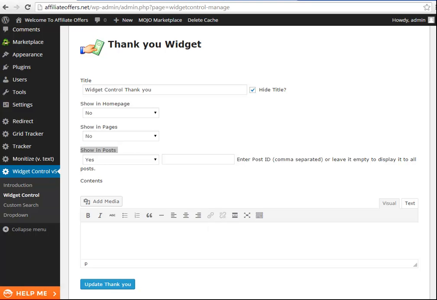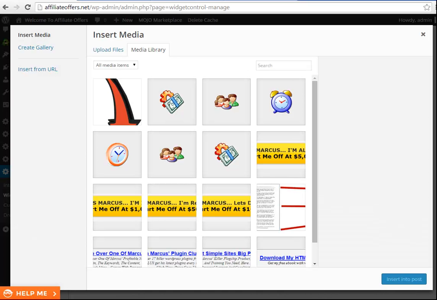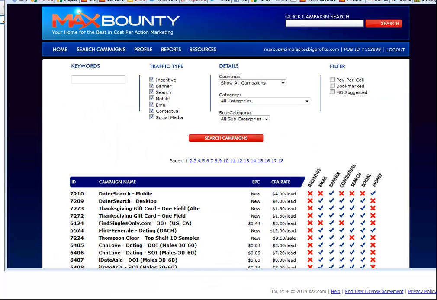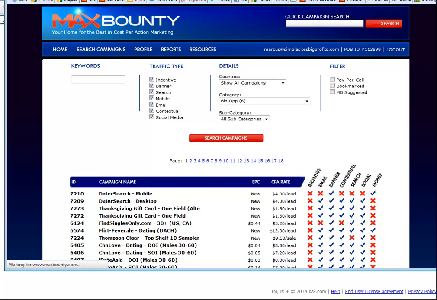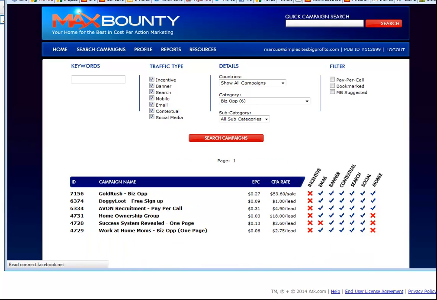Okay, so if you had an affiliate banner or something you wanted to put here, we can go in, hit add media, or you can put a code or whatever you want. So let's say we wanted to put a Max Bounty offer on our thank you page. We just go and find an offer. We could do like BizOp or something. Search campaigns, and all we have to do is find some campaign that works. Let's say we'll do success system or something like that. Okay, that pays on a lead, or work at home moms or whatever, right? We pick anything that fits.